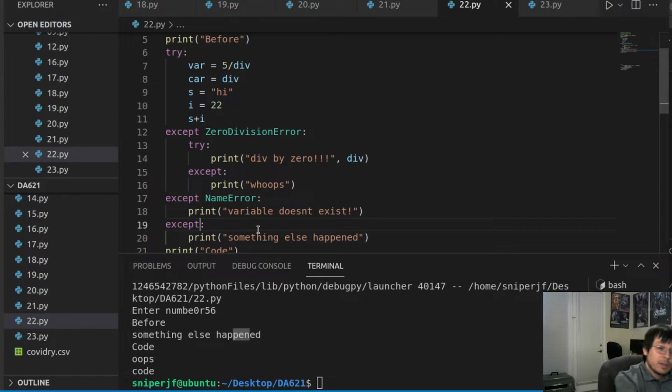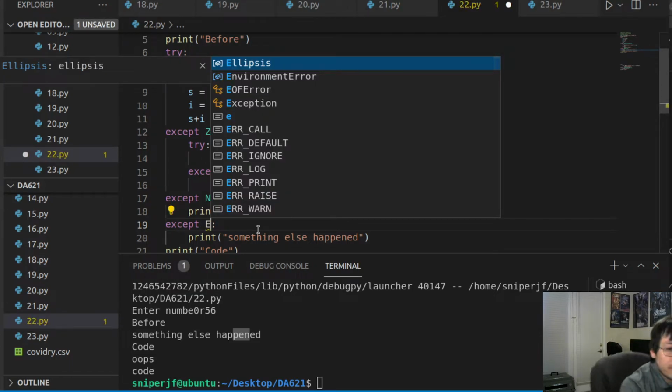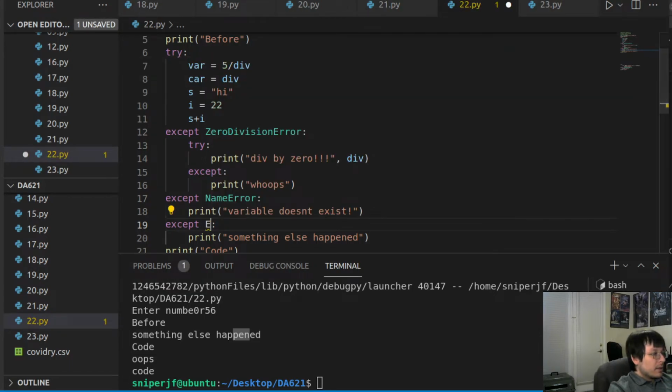So what if you want to see what's up here? Well, I believe there's a way, in C++ there is, and I'm almost sure in Python there is as well, to catch the exception name details. Let me check the documentation.